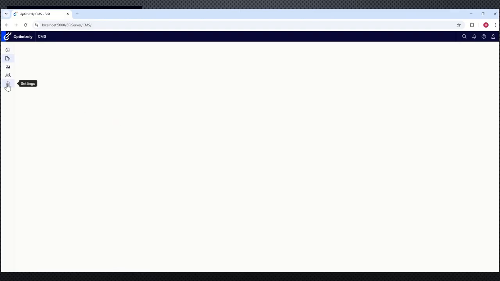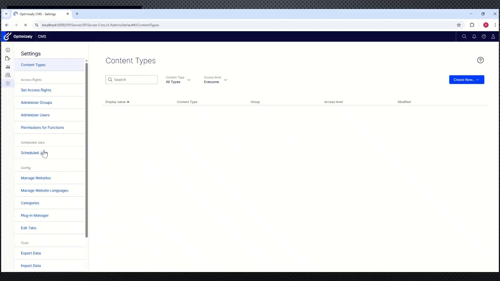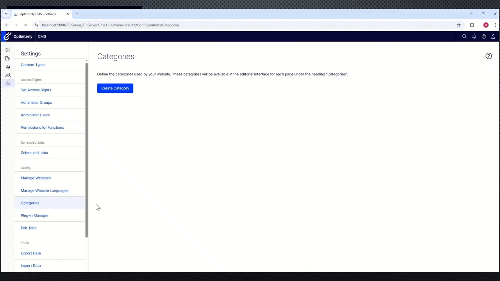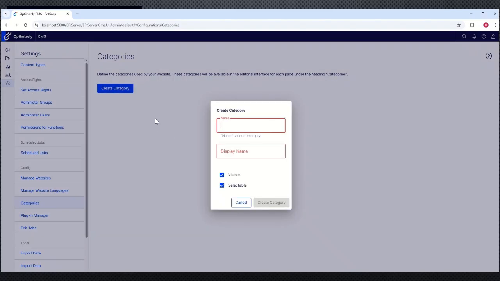Yeah, so let's go to settings. This is where you'll find the categories or the taxonomy. So in settings, you will have to choose categories here. This is where we will create our taxonomy. So right now there are no entries under this. So let's start creating categories.